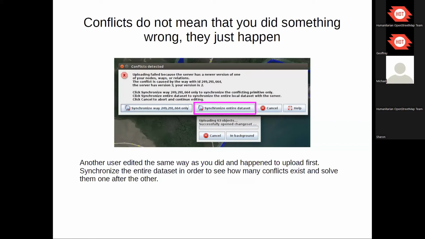So it offers you a couple of buttons here at the bottom: synchronize this one conflicting way only, or synchronize the entire data set. I would almost suggest that you synchronize the entire data set, because you first need to get an overview how many conflicts there are. If you see 50 or 100 conflicts, then it might be better to scrap the work which you did, delete that layer and restart new, because fixing 50 or 100 problems certainly isn't the way to go. If it's just 2 or 3, I will show you that very often this is not that difficult.